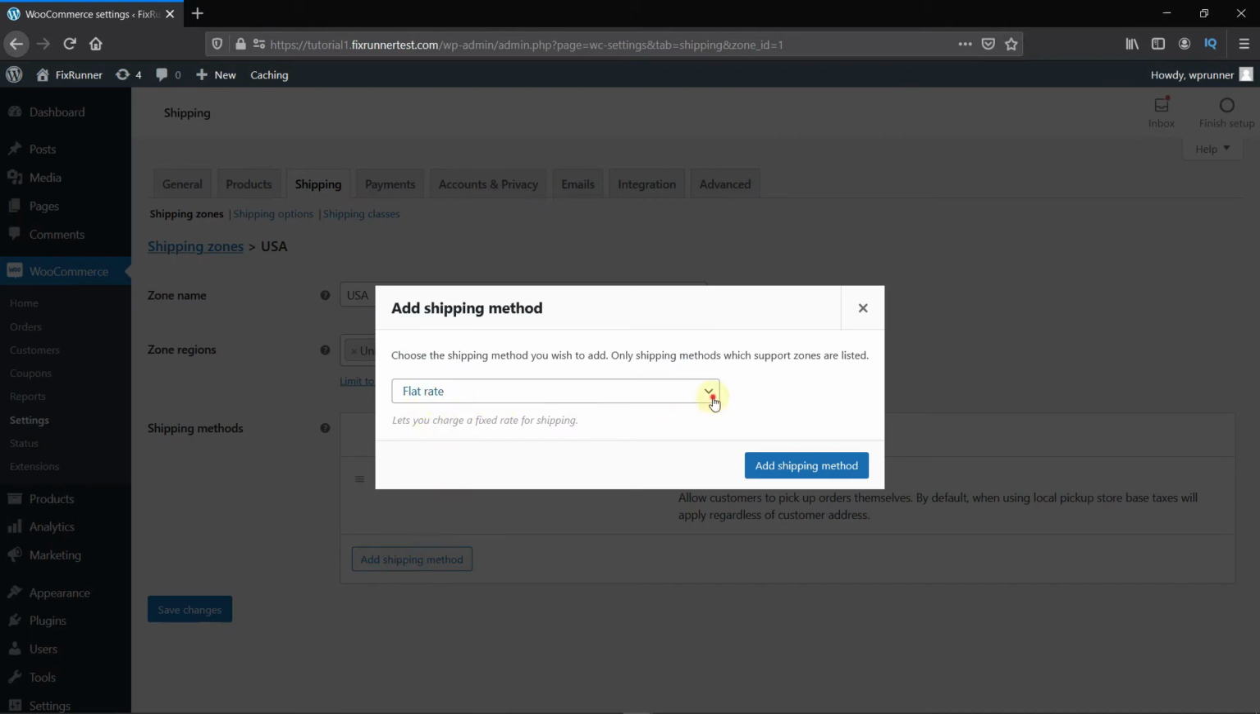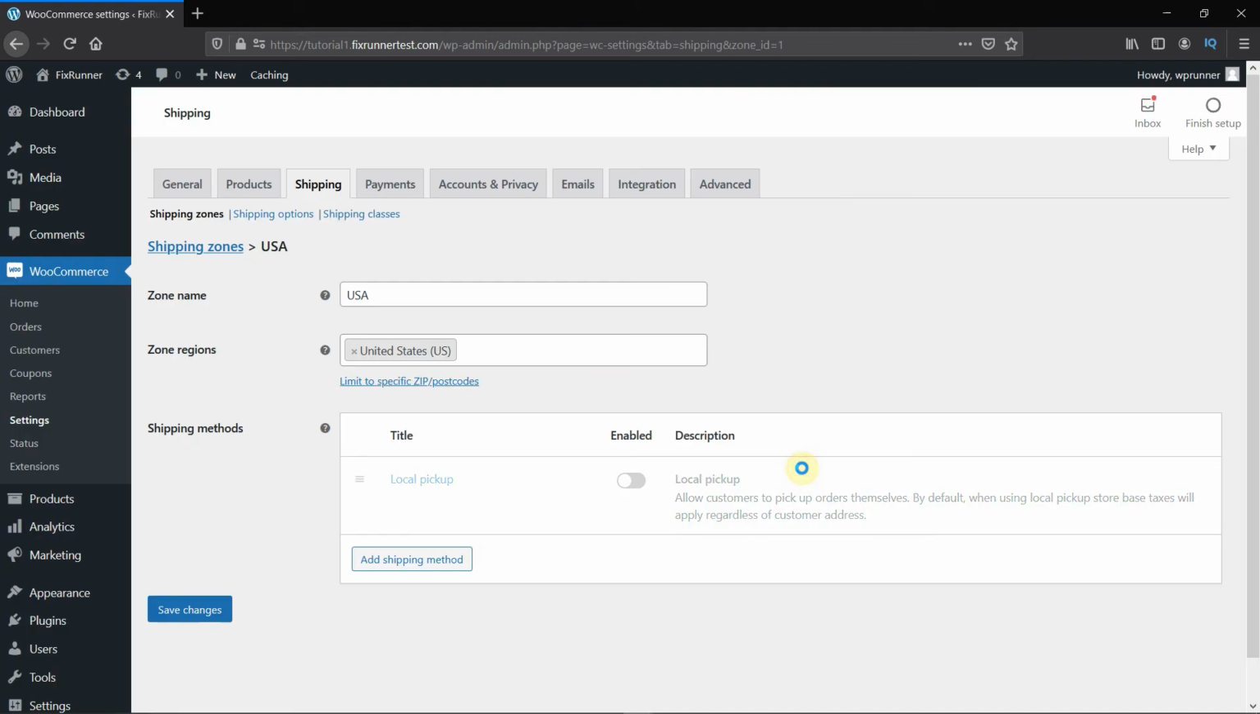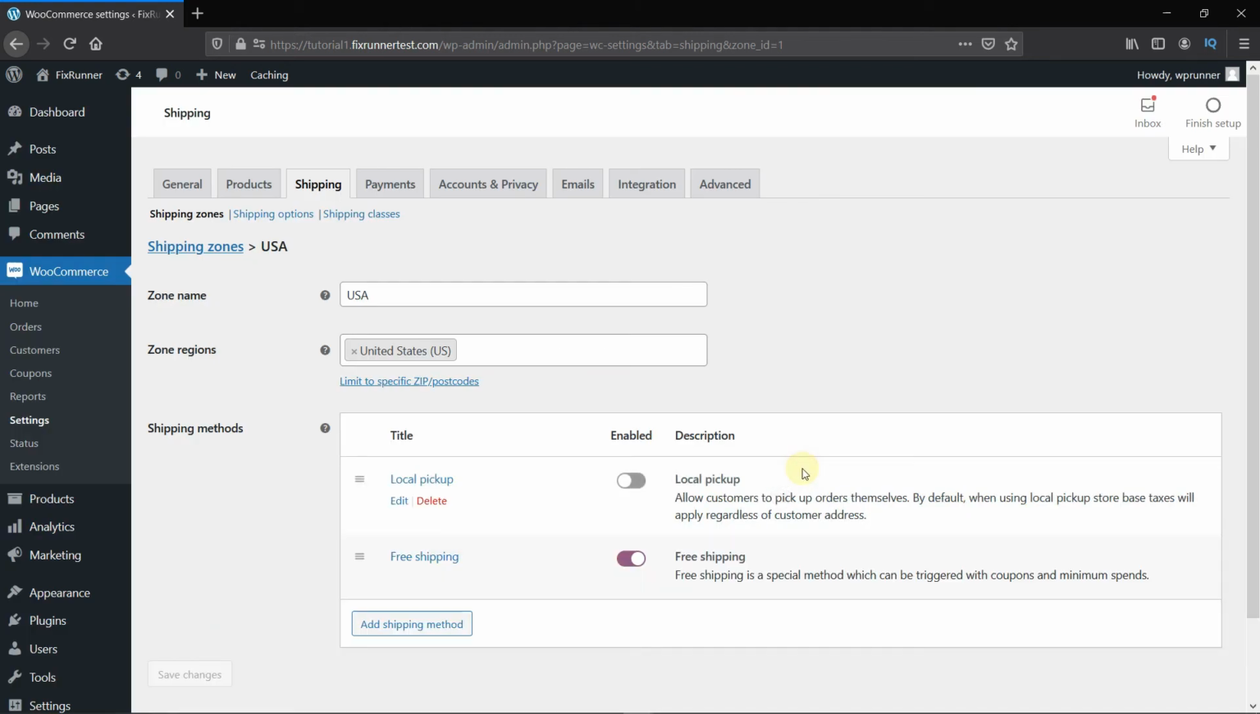Here you get three options for shipping methods: flat rate, free shipping, or local pickup. Select free shipping. Then click on Add Shipping Method. Now click on Edit to edit this shipping method.